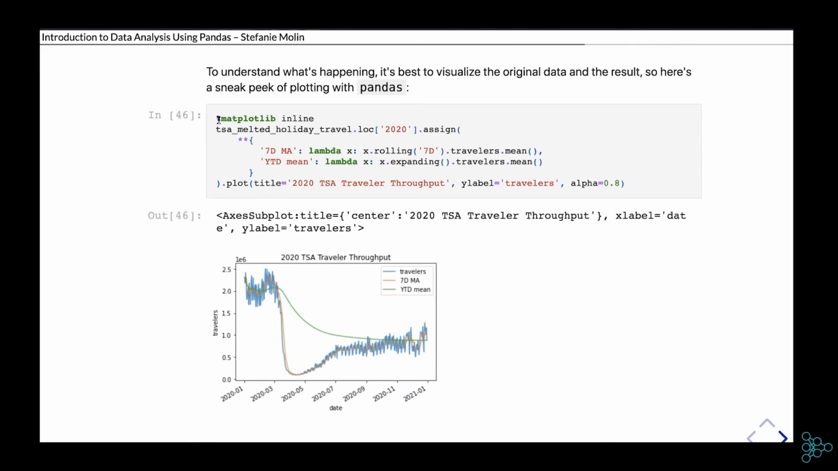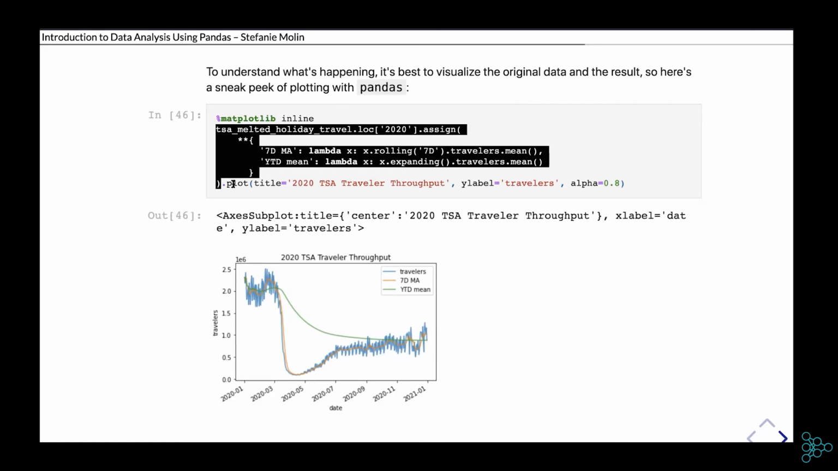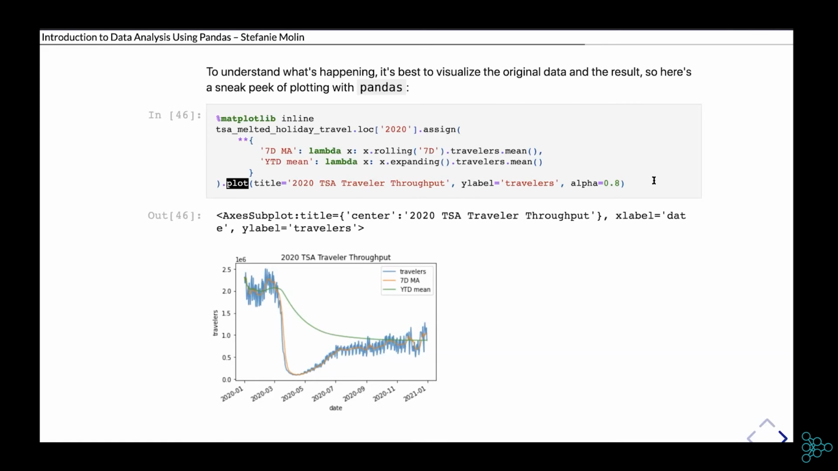So here you can see that we're just using this matplotlib inline, which is an IPython magic to embed this plot. But our code, this is what we had on the previous slide. And to call plot, we just say .plot, pass in some configuration, and we get our output here. So notice that the orange line, I apologize if anyone's colorblind, the orange line is closely tracking the blue line, which is the travelers, but it's more smooth, right? And the year-to-date one is finding the central tendency over time. So it starts out close, and then it really doesn't follow that dip that happens when COVID hits. So it stays more in the middle.